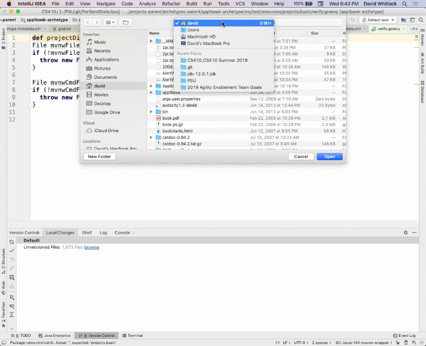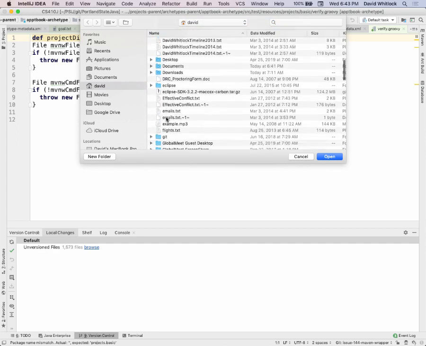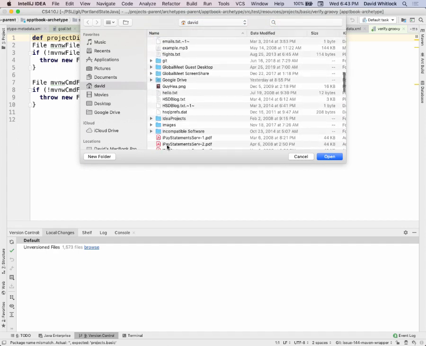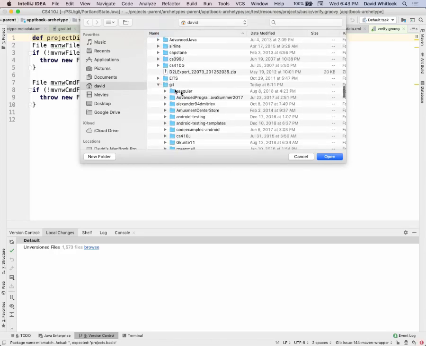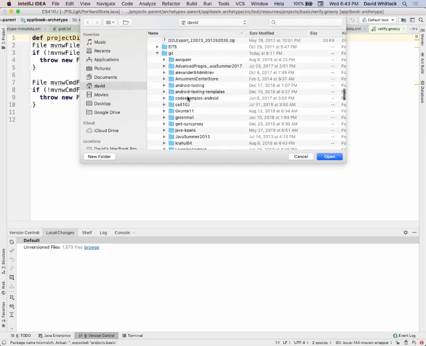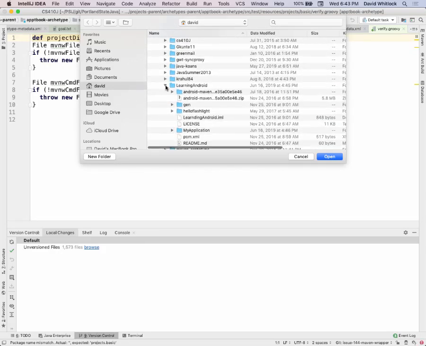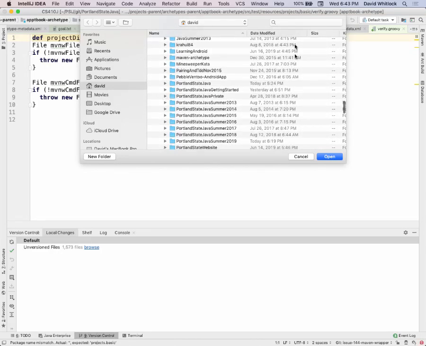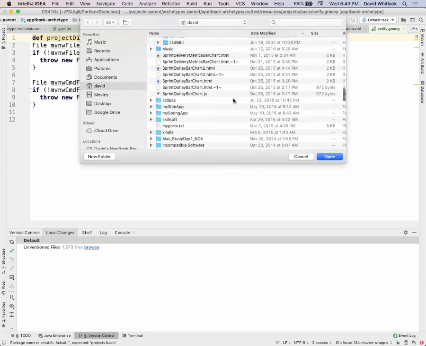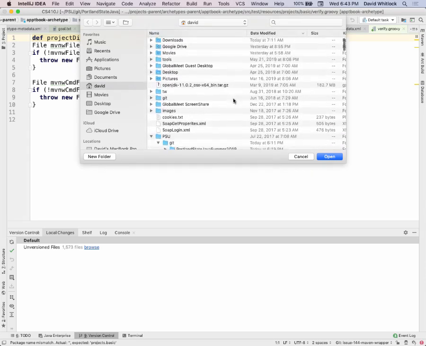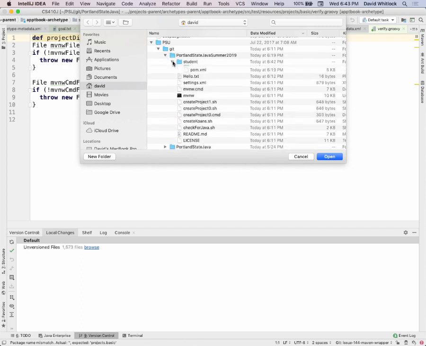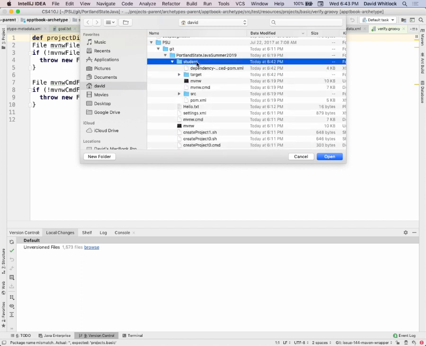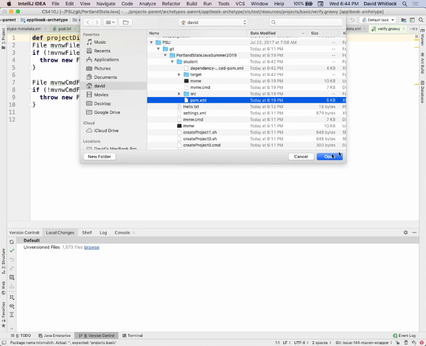So let's go here and say, actually, I want PSU get. Why don't I have date modified? There we go, date modified, way better. PSU get, there we go, summer 19. The student directory. Actually, can I just open student? Maybe I'll just open the pom.xml.